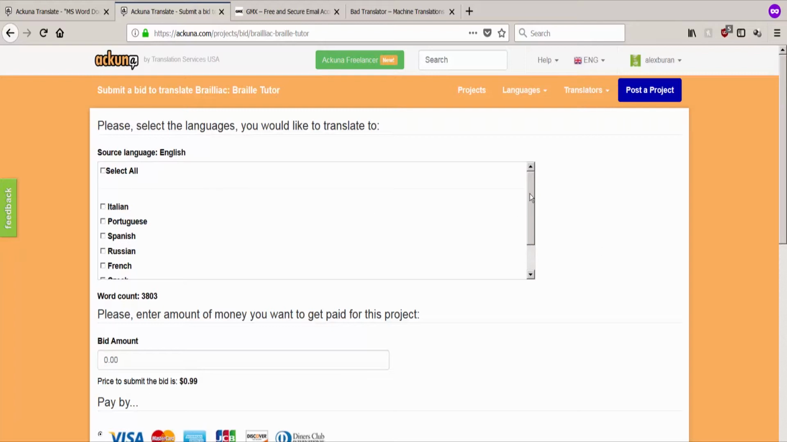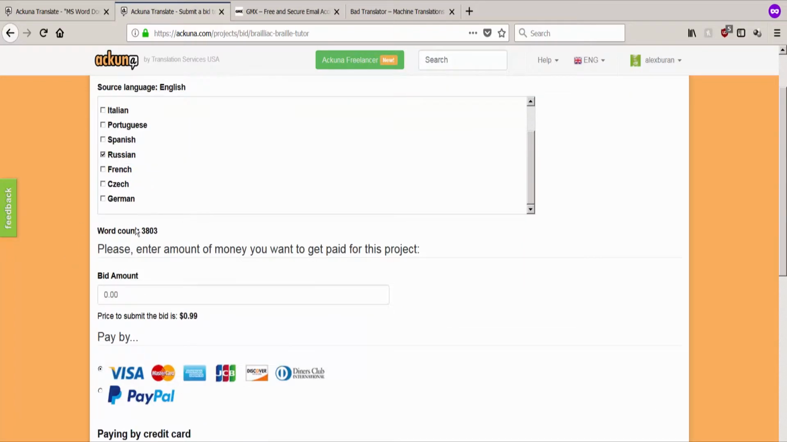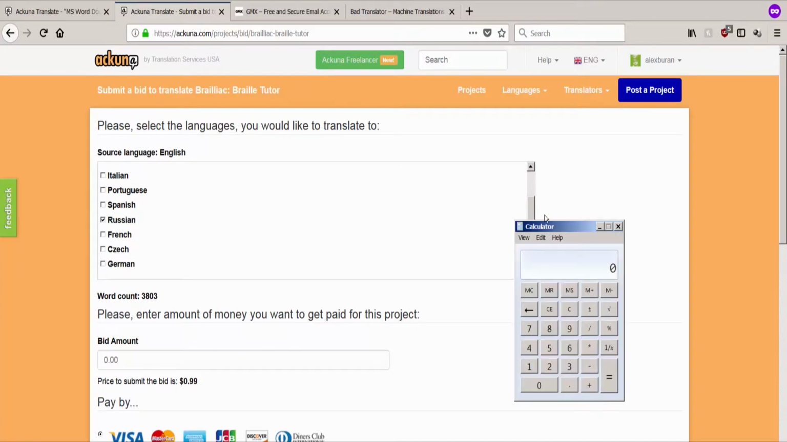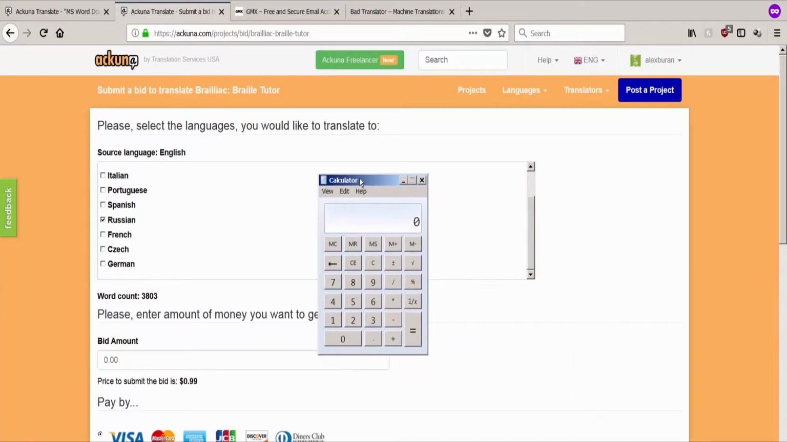So this guy, he posted a mobile app to translate to several languages. For example, if I speak Russian, I select the Russian language from this list, the source language, English, and target language is Russian. It tells me how many words in the app. It's almost 4,000 words.